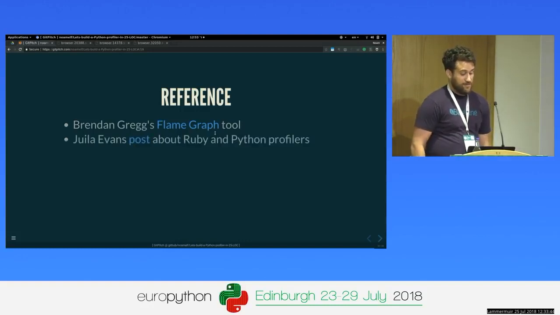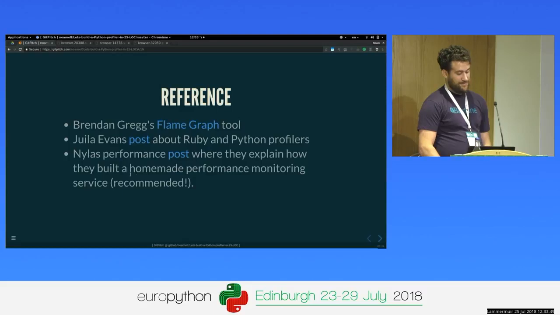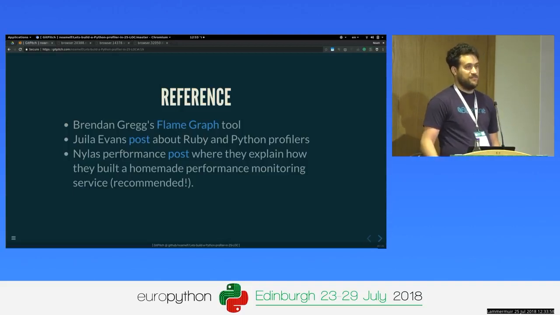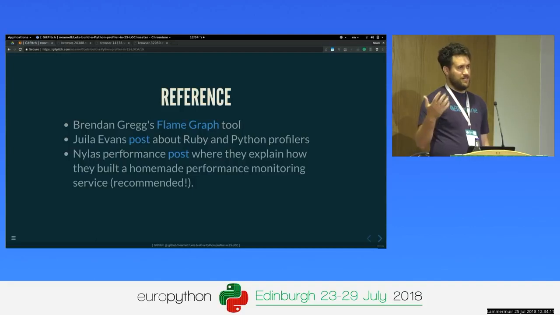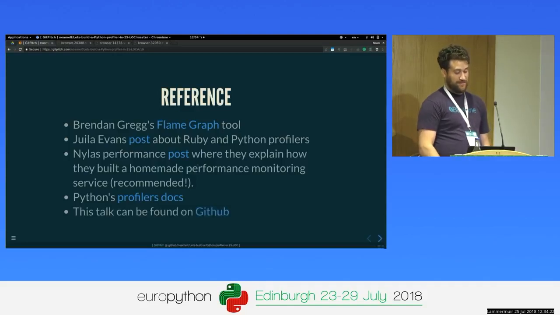Julia Evans had a really nice blog post about Ruby and Python profiling, which inspired this talk. And, which is also pretty interesting, Nylas, a San Francisco company, just implemented their own performance monitoring service, just a simple script. And they're using it for all the production environment. At my company, we're using New Relic, which is really nice, but it has some problems, for example, how long it keeps our data, I think 2 weeks or so. And you need to pay for everything if you want to get more, right? And you have the Python profilers docs, and this doc can be found at GitHub.